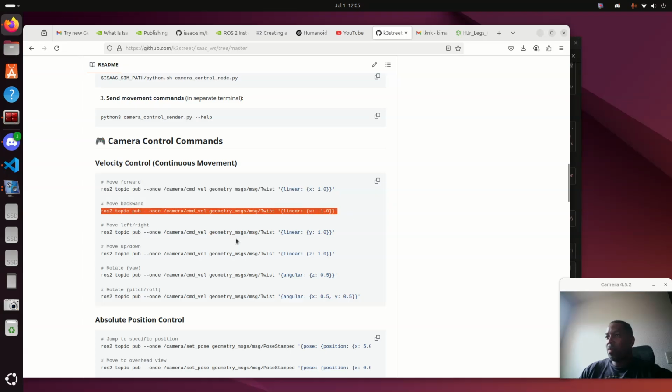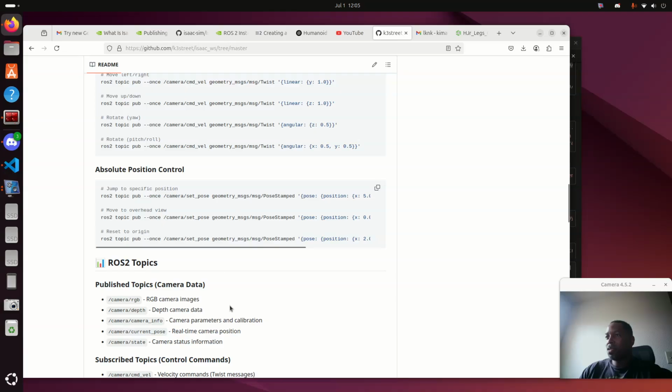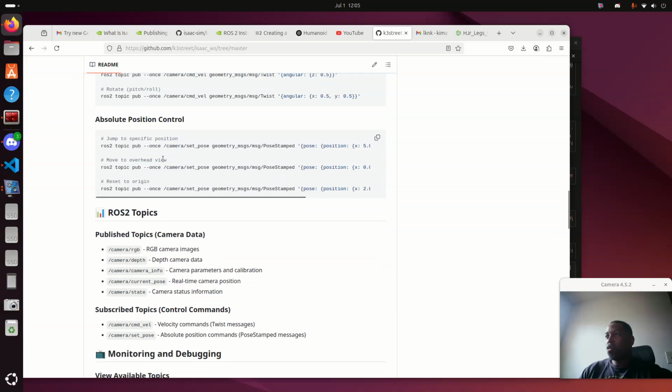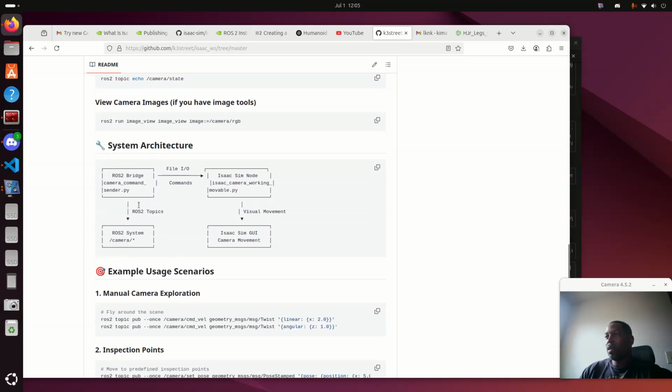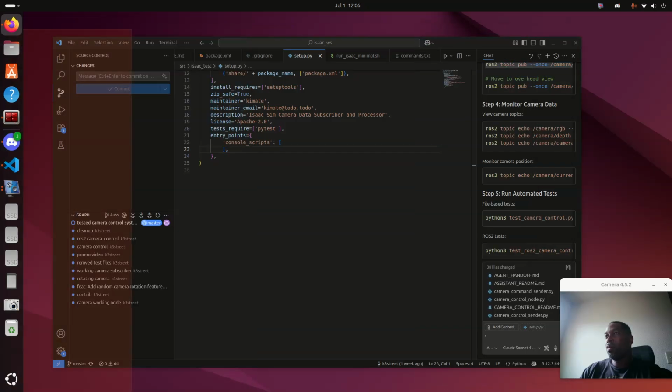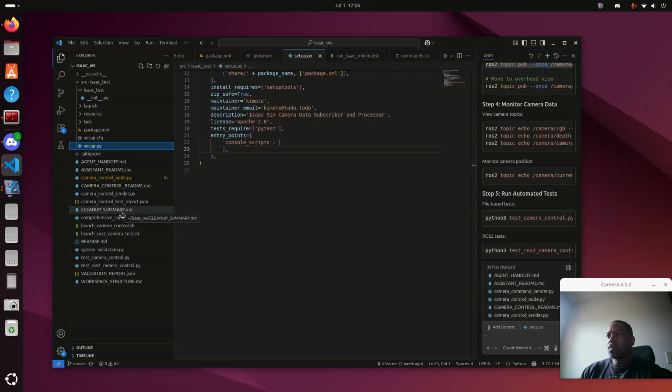Okay, so here we go. Here are some commands that you can run. You can do absolute position control, meaning put the robot in a specific spot, or in this case the camera, and then here are the topics that are being published, etc. Rather than look through it like this, we're just going to run this. I'm going to move this over to the other window and also show you the repo and exactly what's going on here.